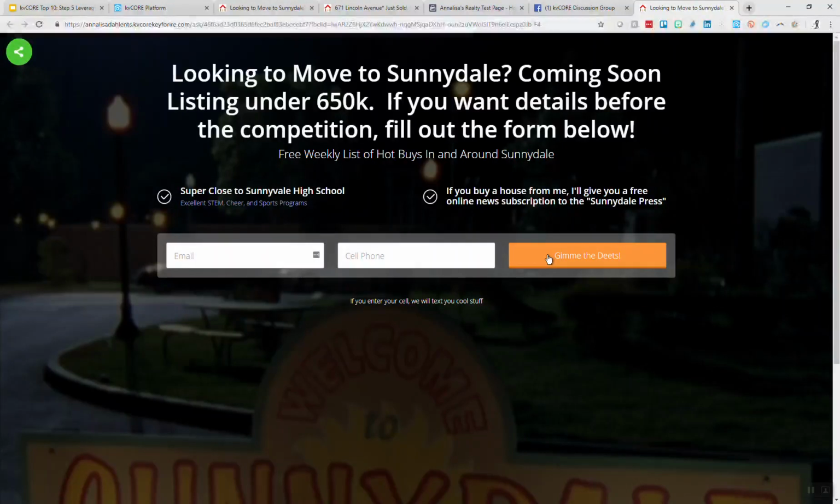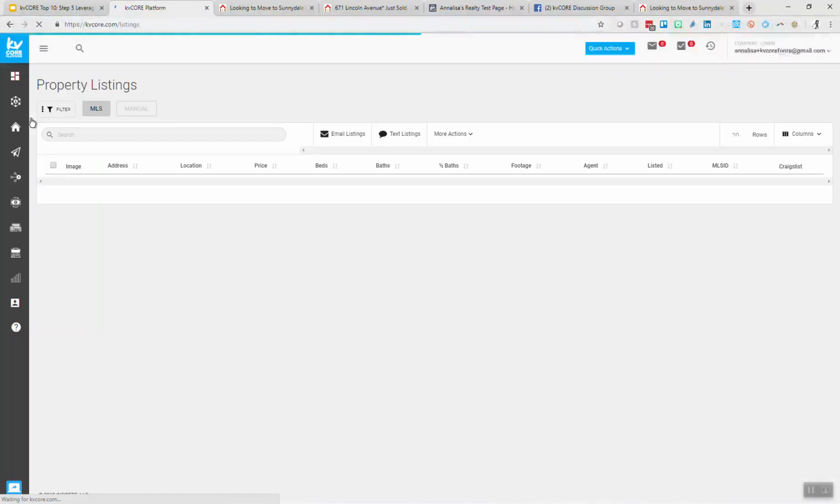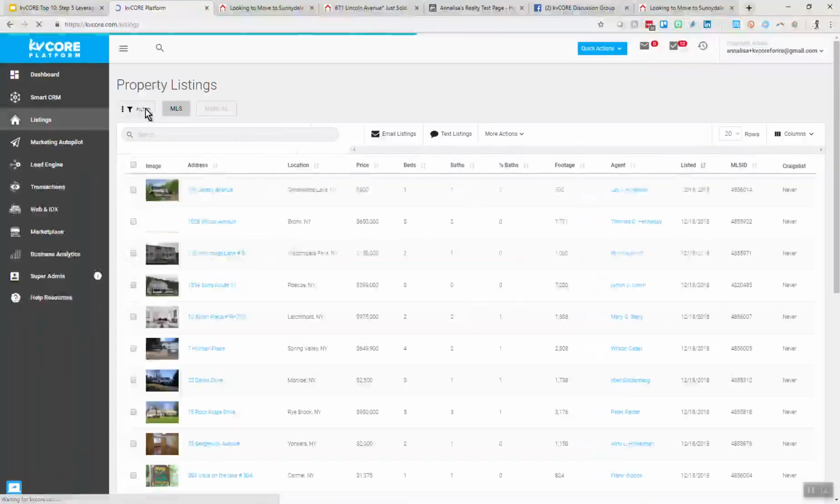Now, when we're speaking of different types of links you can use within your landing page generator, you have a lot of options within the kvCORE dashboard. The first of which is a manual listing. So we're going to go to this listings tab, third down on the left. And at the top left, you're going to see property listings, filter, MLS, and manual.